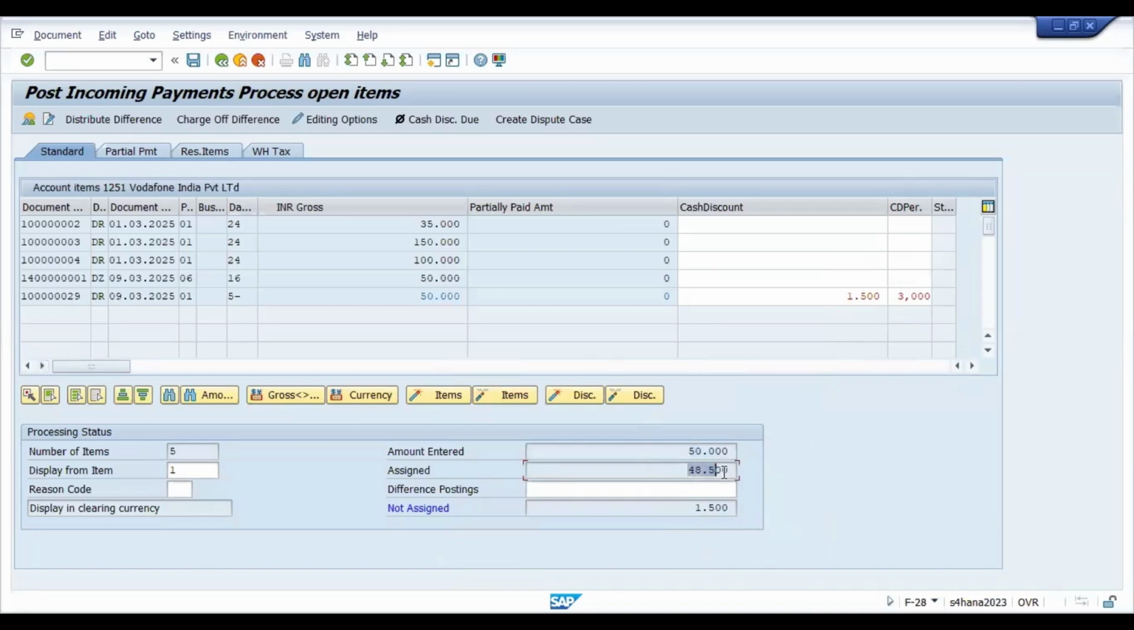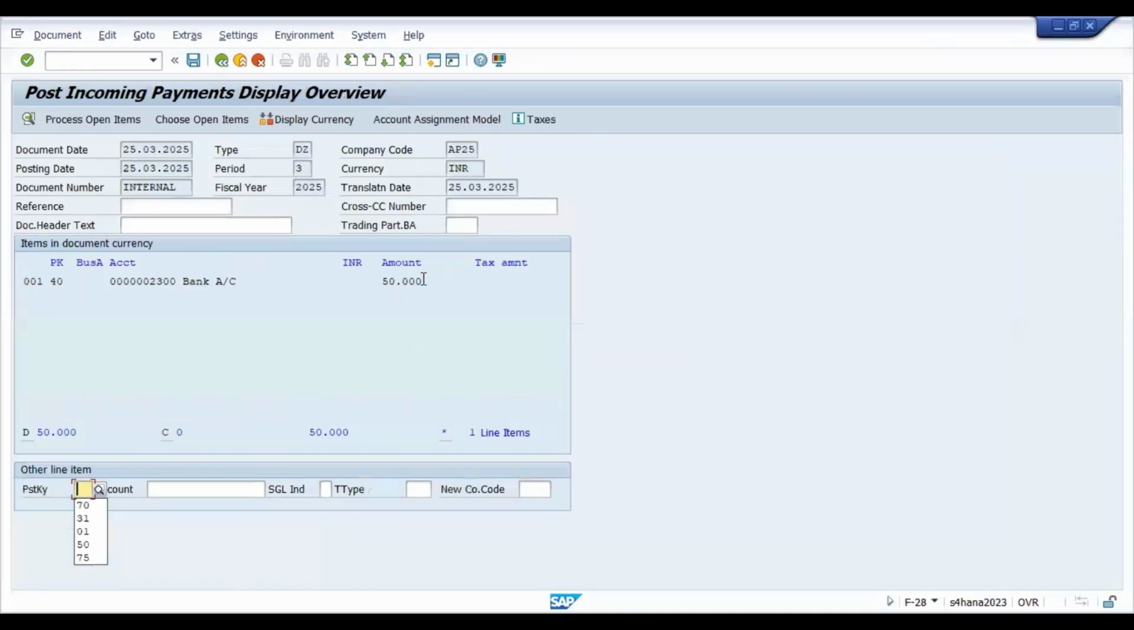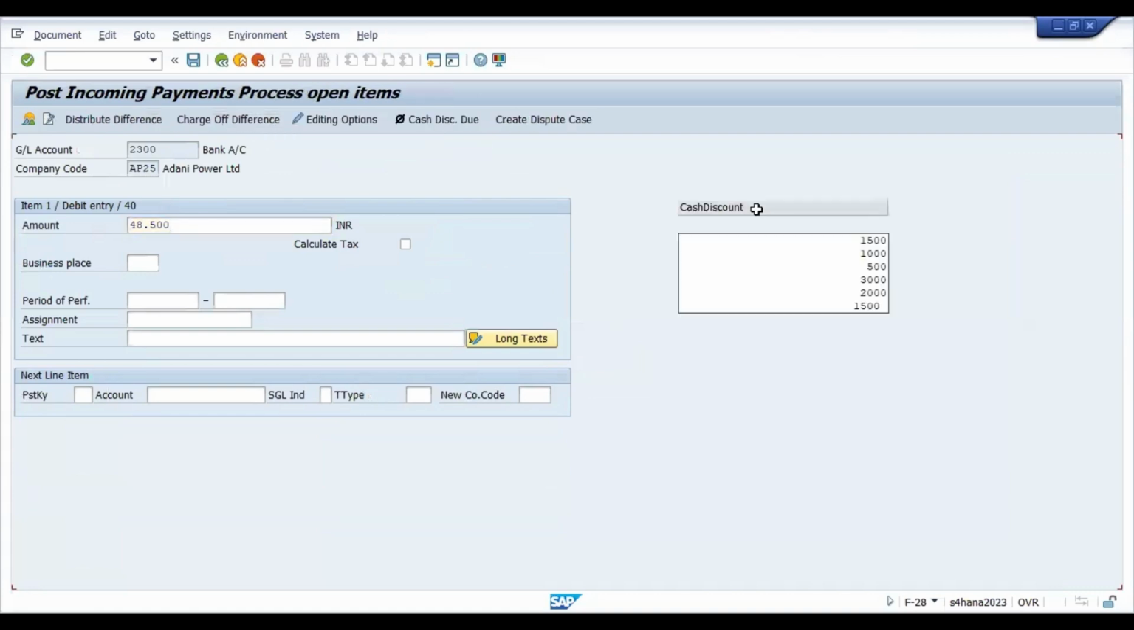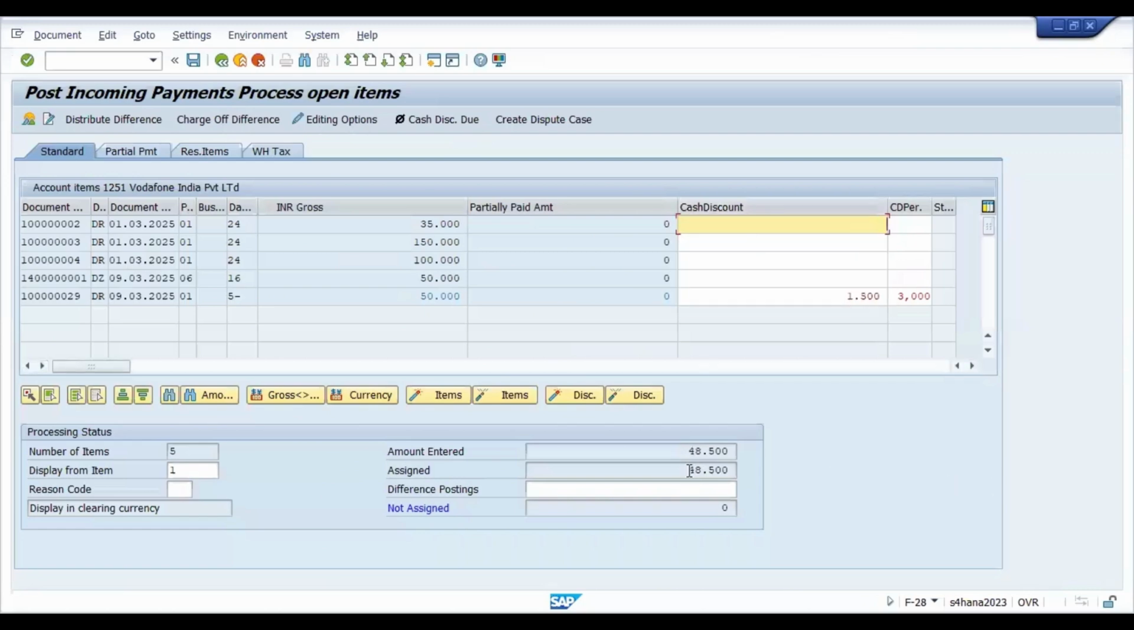So let me copy this amount, go back, and system will give you the bank line item. So this was my wrong entry, right? Instead of 48,500, I had put this as 50,000. So I will double click on this and correct it here. 48,500 is the actual payment that we are receiving now. Okay, so let me go with process open items. And here you can see it is completely balanced.